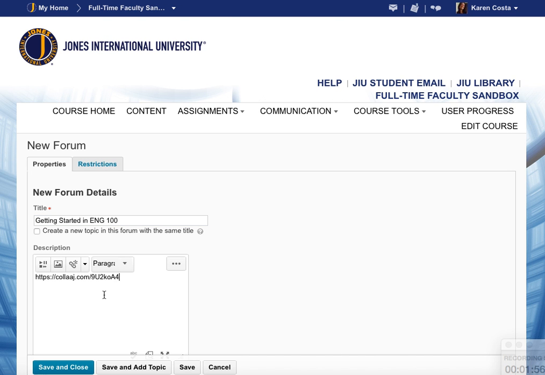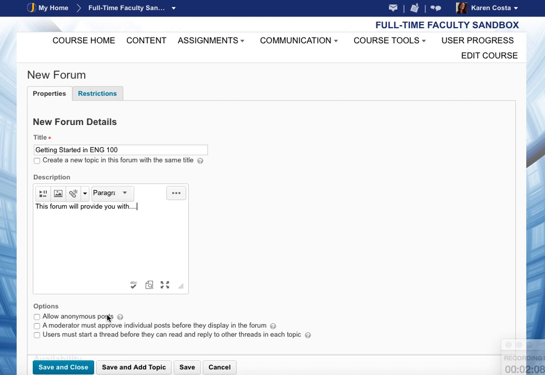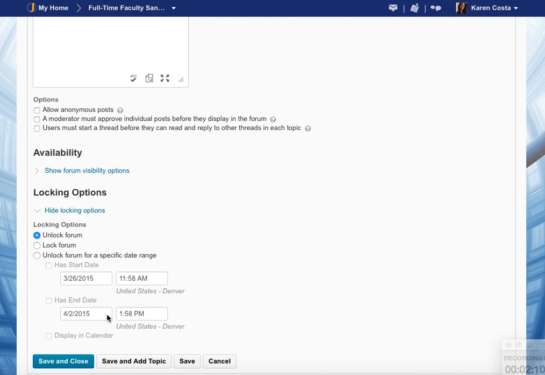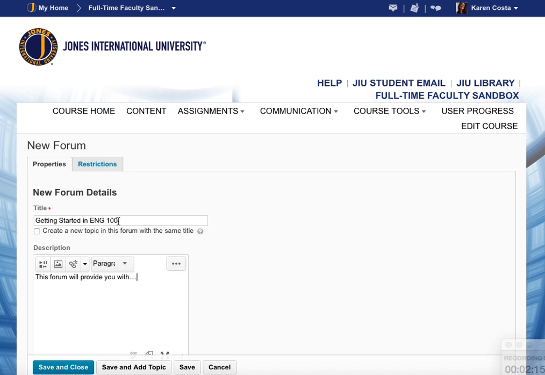And then you want to write a brief description here. For example, this forum will provide you with blah, blah, blah, okay? So you don't want to set up any limitations on that forum. You leave all these options blank. And again, it's Getting Started in English 100, BBA 101, whatever the case may be. And then save and close.